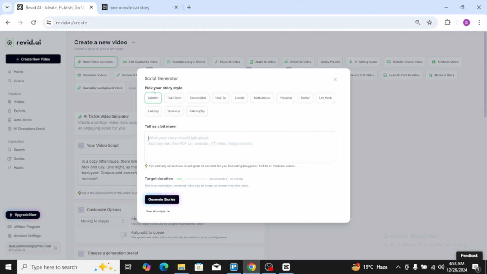From here you will pick your story style, like custom, and tell us a little bit more. So there is a cat story. You will select the duration of 30 seconds, or if you want to maximize, you just tap to generate it.